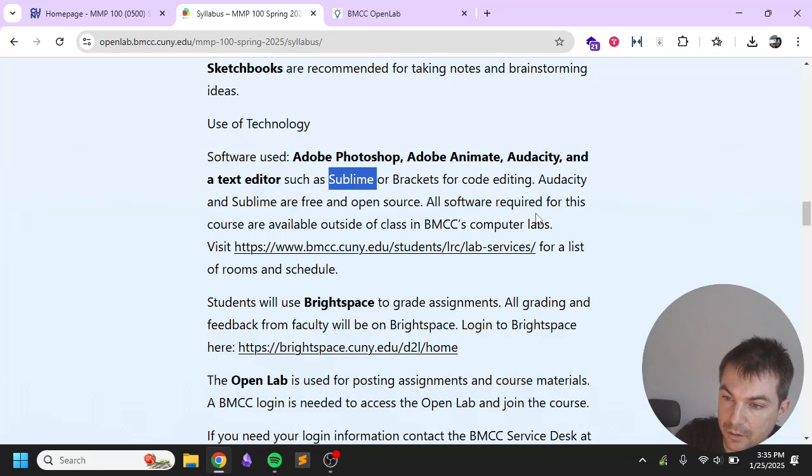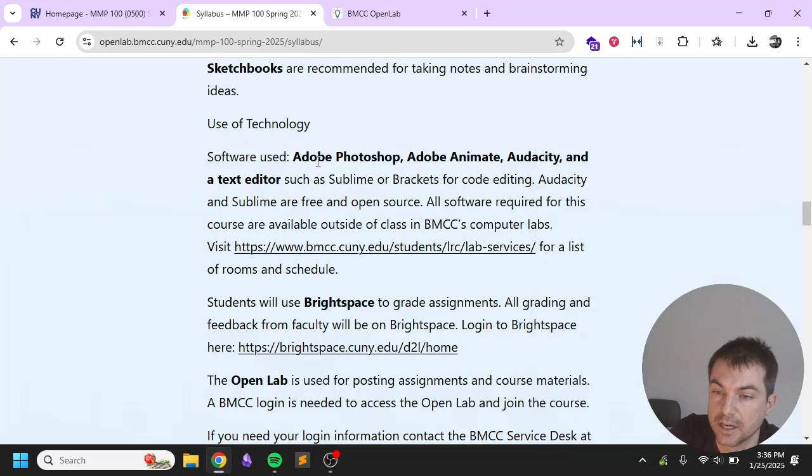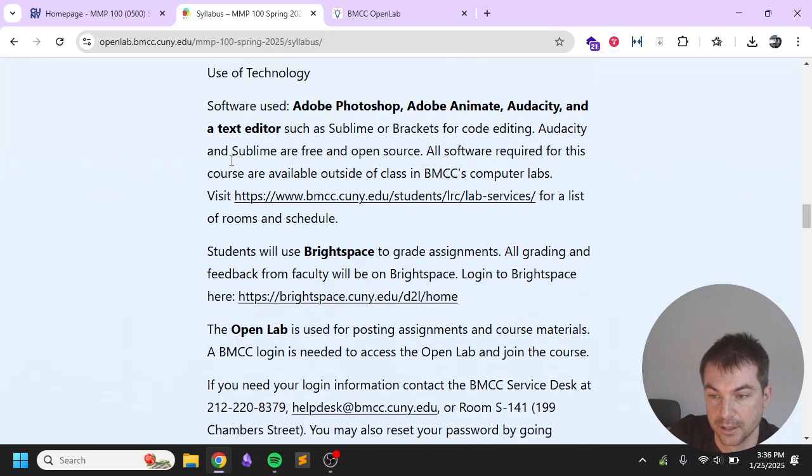We'll go over that in another video, but you will be able to download Photoshop onto your computer and use it on your computer. You can also use it in the labs at school, but if you want to use it at home, you will be able to access it through BMCC and CUNY as long as you are enrolled in a multimedia course. So you won't need to purchase anything to take the class.